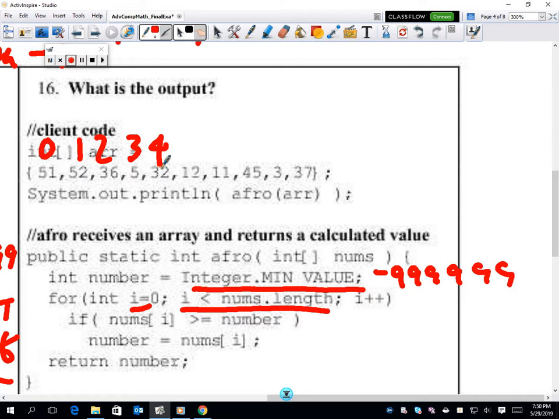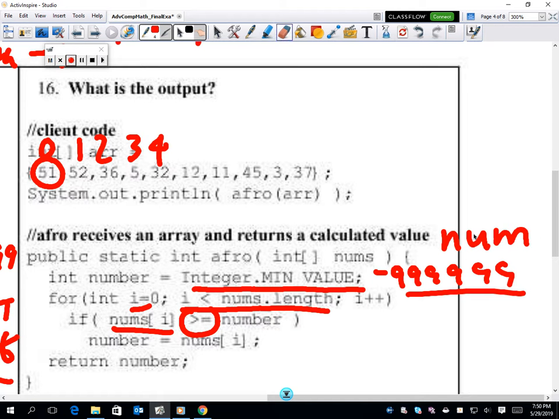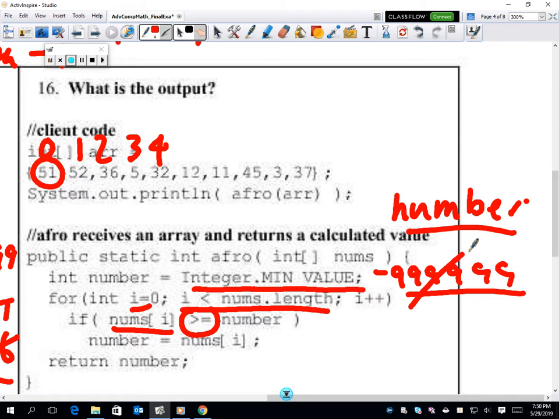So this time, look at this. This says, if the item of the array, nums[i], is larger than or equal to the number. So let's look. The item of the array, 51, is larger than negative 9999. So it's not called num anymore, it's called number. So number is now going to no longer be this, it's going to be 51. Go back to the loop. Let's look at the 52. Is the item of the array bigger than or equal to number? Well, 52 is bigger than 51, so it is.